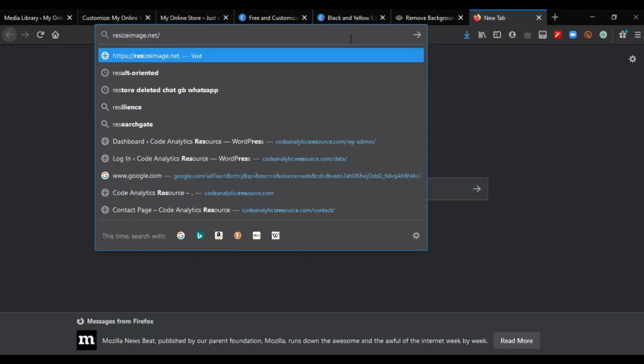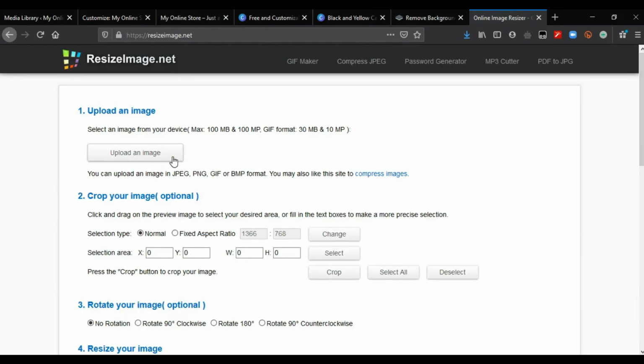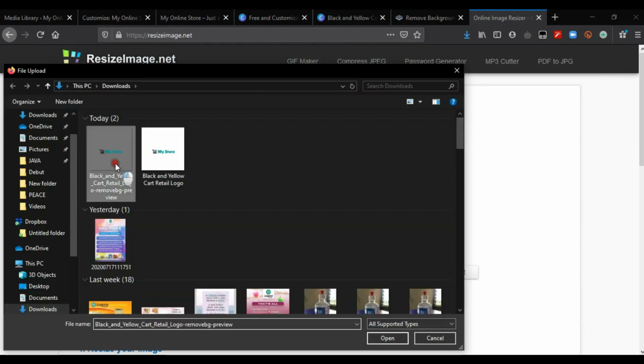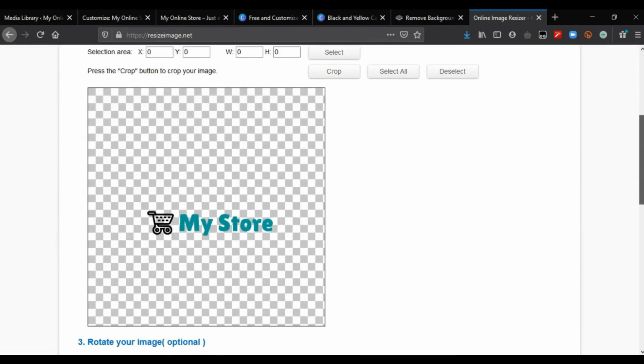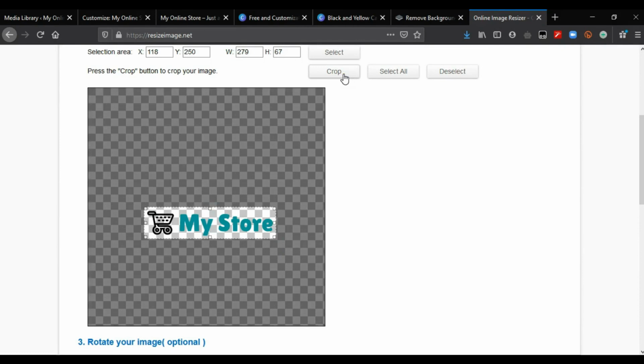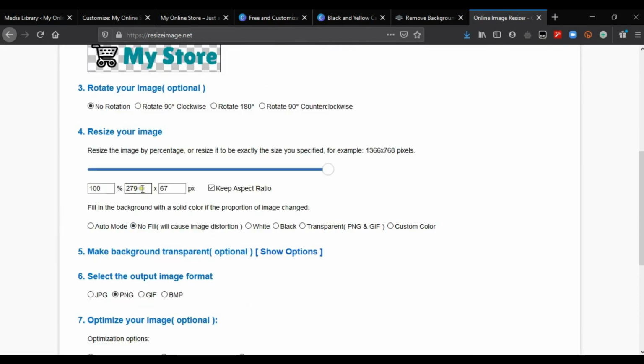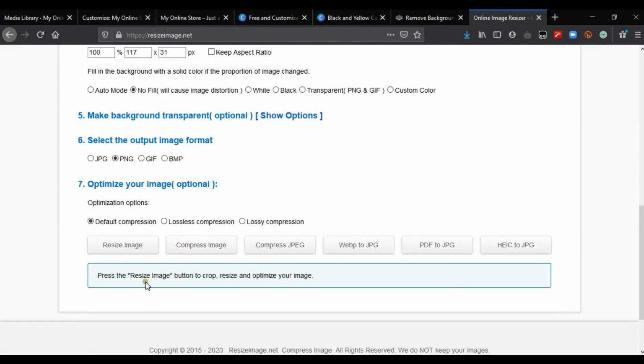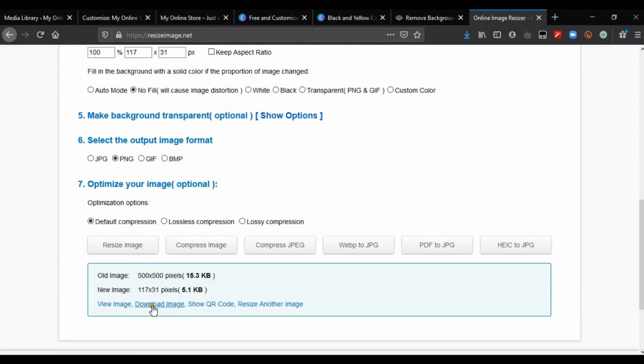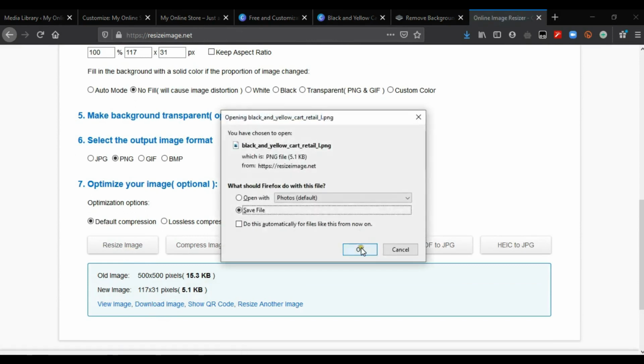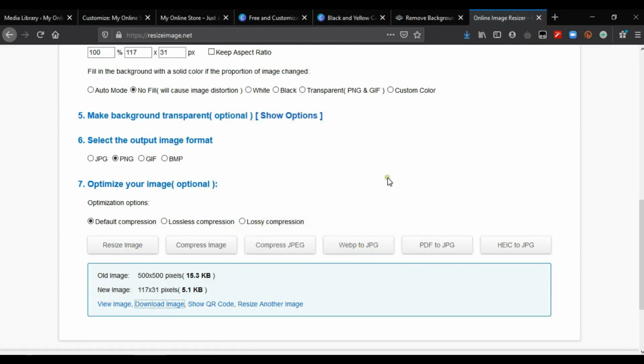Go to resizeimage.net. So we have to upload the image you've downloaded right now. You have to crop this image. Click on Crop. Then here you have to remember the recommended dimension, which is 117 by 31. So we enter that, 117 and 31. And then we click on Resize Image and download it. Now it is ready to be used in the website project.